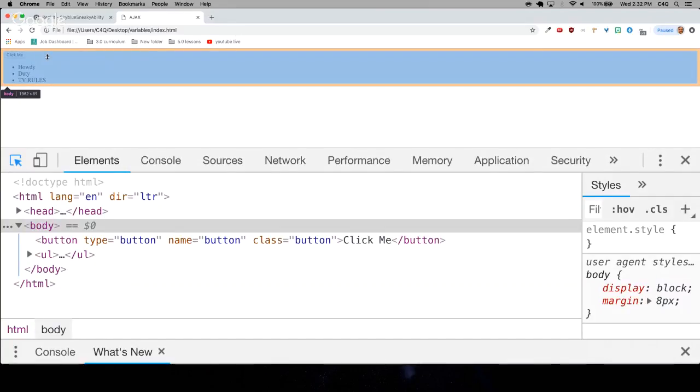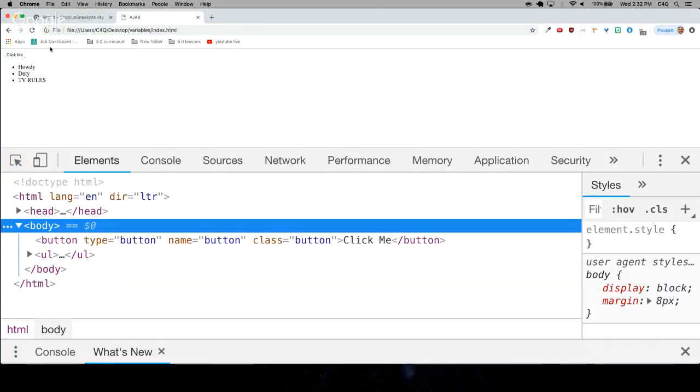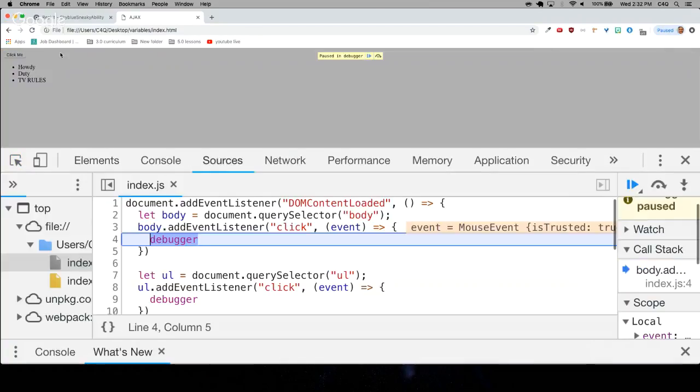Okay, so I'm not clicking on the UL. I'm not clicking on an LI. I'm not clicking on the button. I'm just clicking on the body. All right, ready? Hopefully I got it. Oh, and we hit the debugger inside of the body.